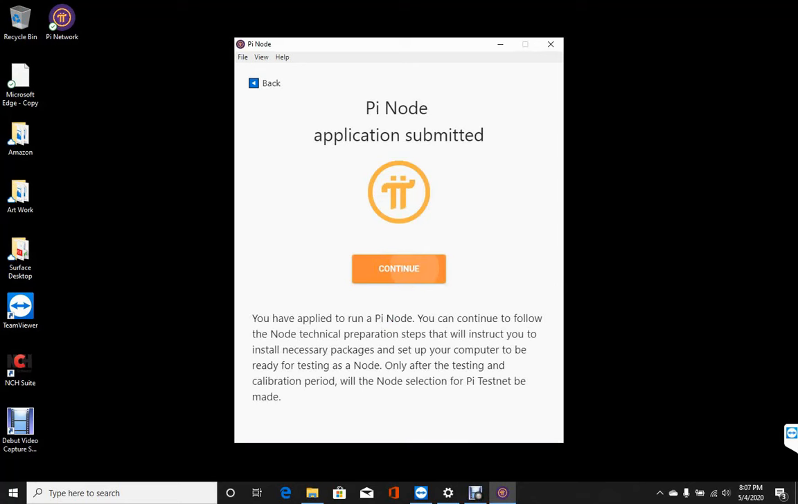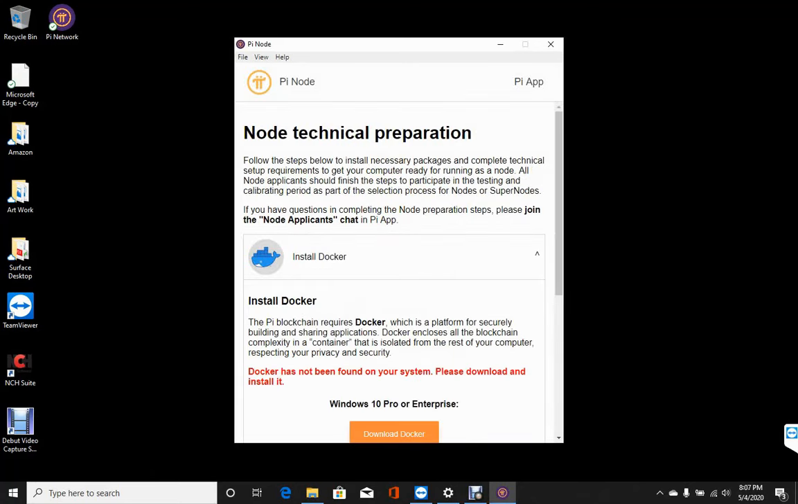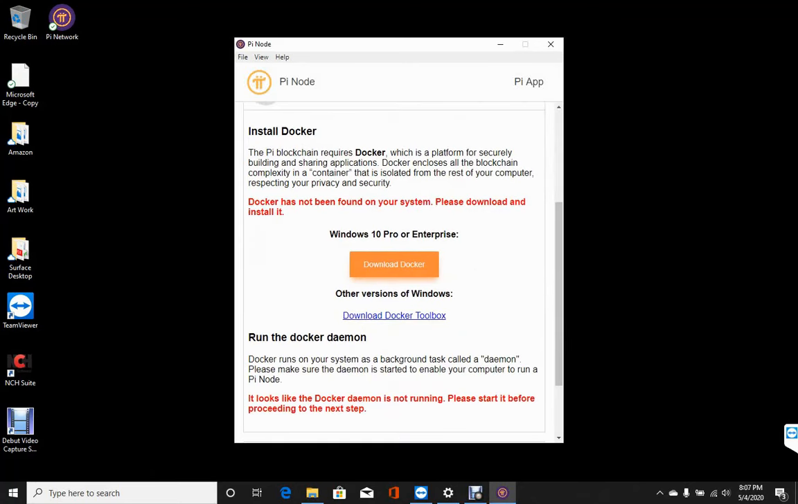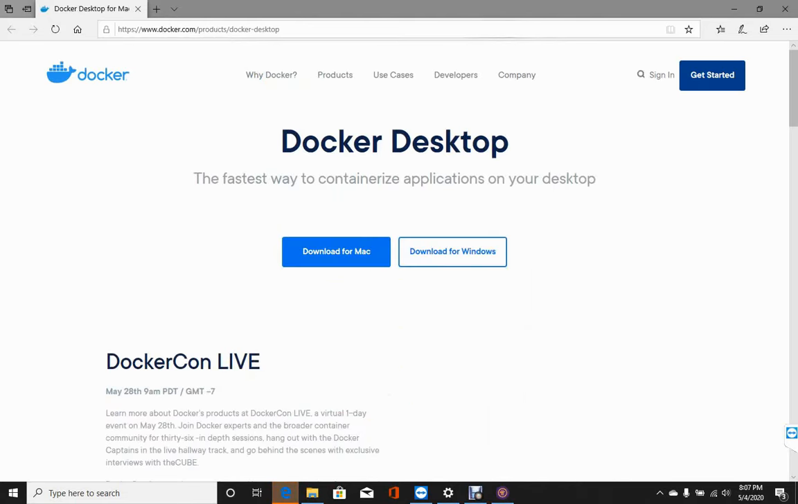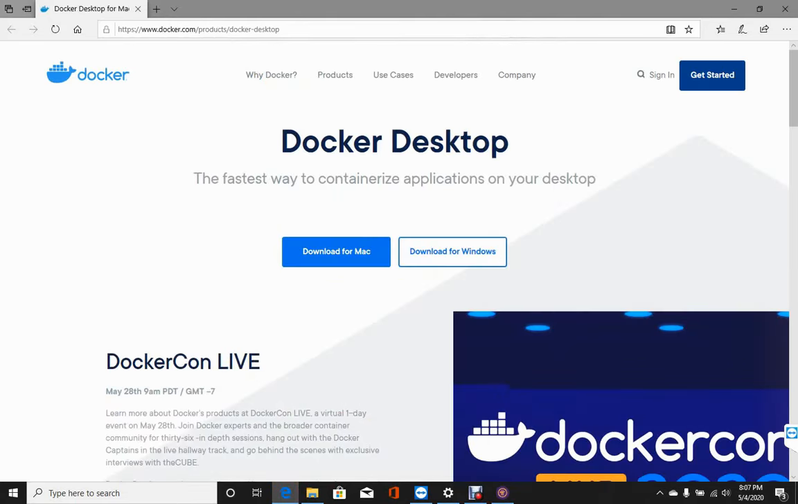You click on the node on the app, and then here you go to the installation instructions. So first we need to install the Docker, so you click on download Docker, and the reason I'm clicking on that one is because I run in the Windows 10 Pro.